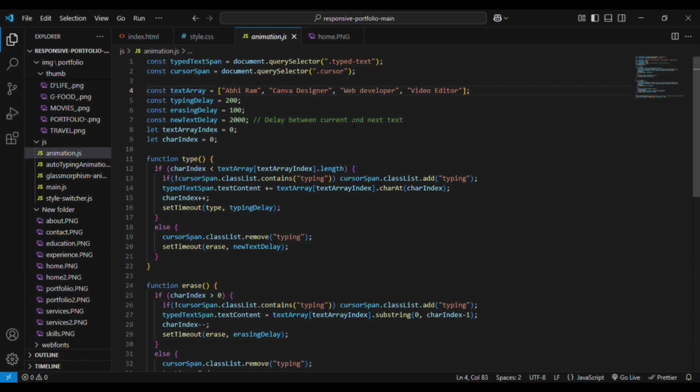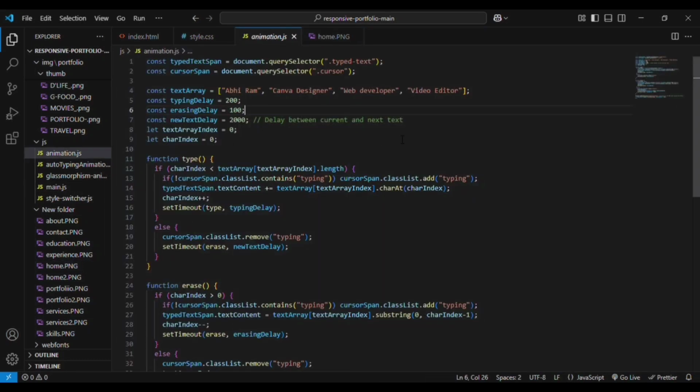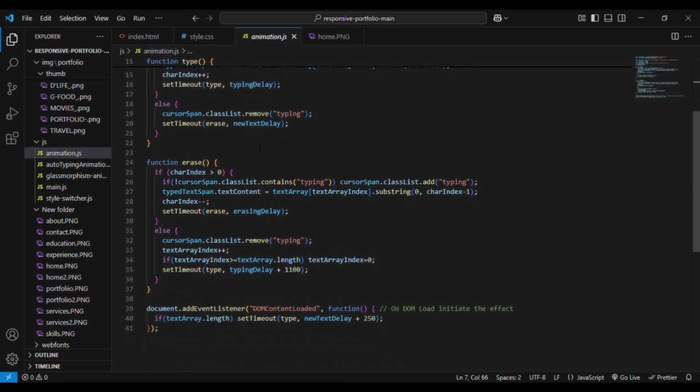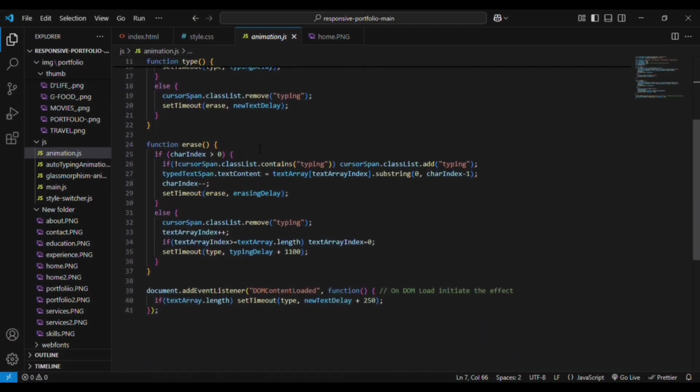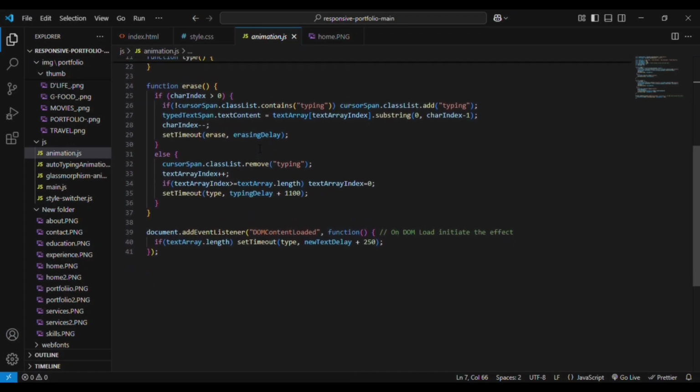And with a typing delay of 200, we are erasing with a delay of 100. It means it will first type the data, and then it will erase the data, and it will write the next data. The animation is done here. Then the next text delay between the current and next text value is 2000. When the typing is done, this is the small code that is written, erasing and typing. And we are adding the typing effect for our website.